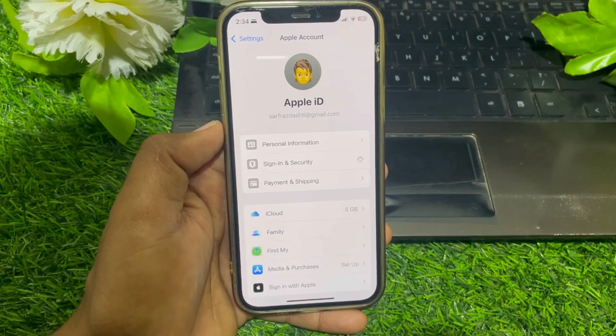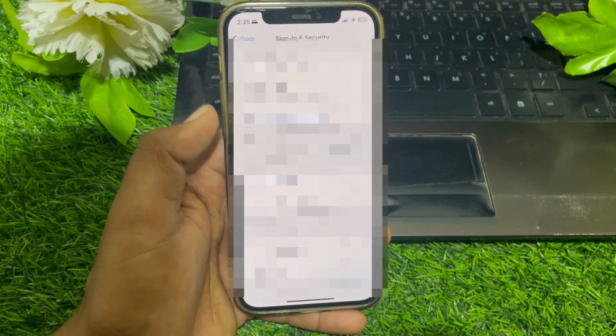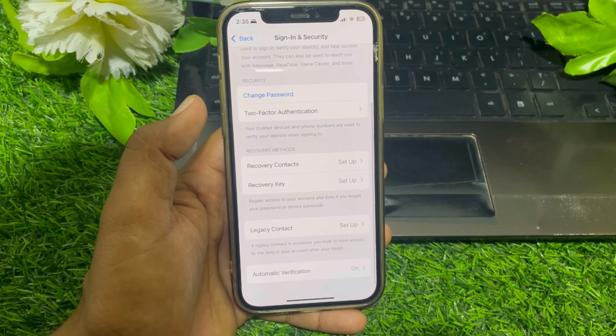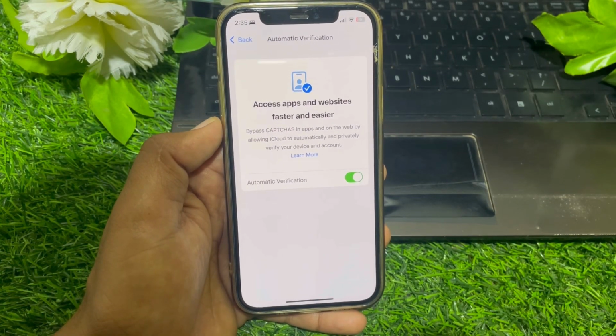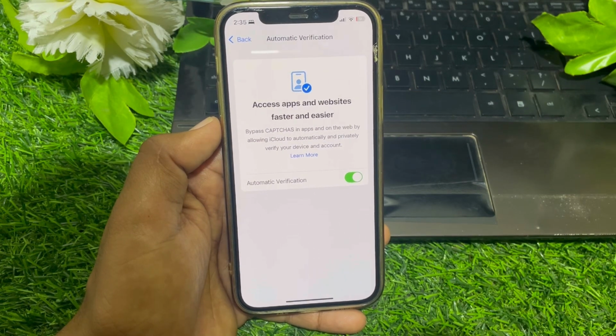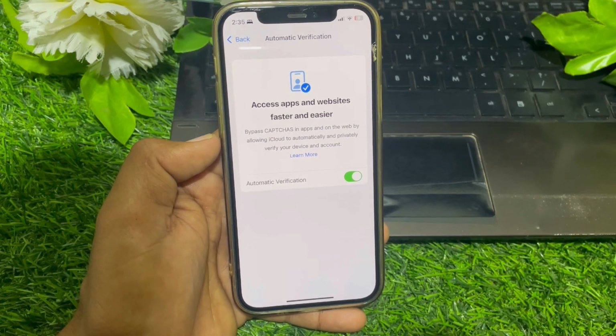So tap on that. From here guys, what you have to do is just simply wait some seconds. So let's wait guys. So it's loading right now. So after that guys, you have to scroll down and you can find here guys, automatic verification. Tap on that. You can see it, guys: access apps and websites faster and easier by bypassing captchas in apps and on the web, by allowing iCloud to privately verify your device and account. So you can see here guys, it is showing automatic verification. So you have to turn this on.